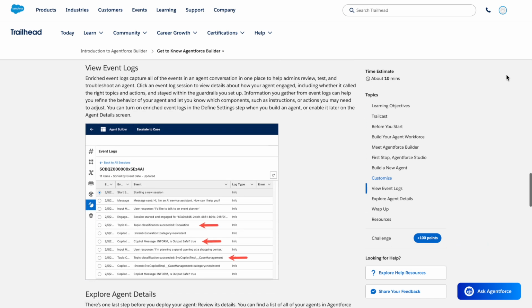View event logs. Enriched event logs capture all of the events in an agent conversation in one place to help admins review, test, and troubleshoot an agent. Click an event log session to view details about how your agent engaged, including whether it called the right topics and actions and stayed within the guardrails you set up. Information you gather from event logs can help you refine the behavior of your agent and let you know which components, such as instructions or actions, you may need to adjust. You can turn on enriched event logs in the Define Settings step when you build an agent, or enable it later on the Agent Details screen.